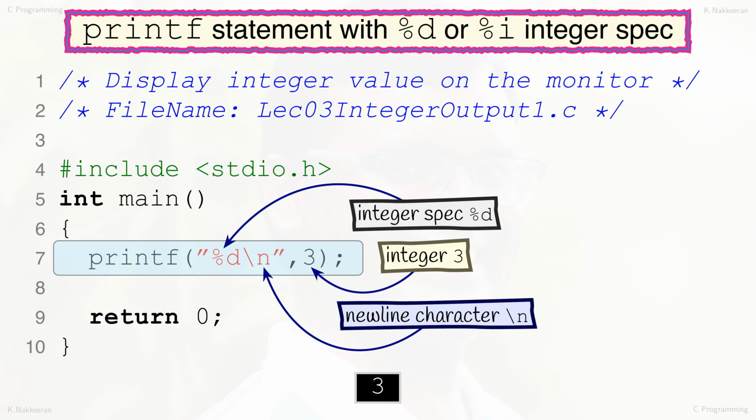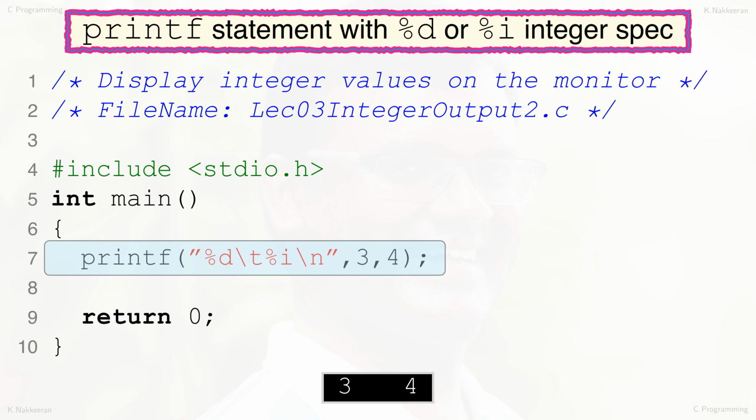Note, the first string quantity has \n after the %d integer specification. This new line character is to move the command prompt control to the new line after displaying the integer. Output of the execution of the exe file of this C program is 3 as shown at the bottom of the screen. Check this C program to get more familiar with the usage of specifications in the printf statement. In line 7, printf statement, there are 3 quantities within the parenthesis that are separated by commas.